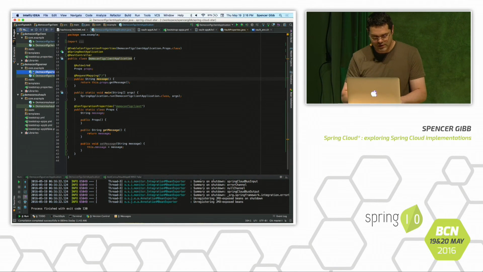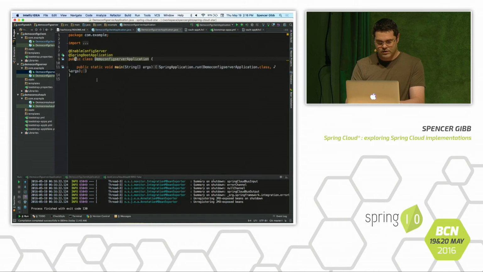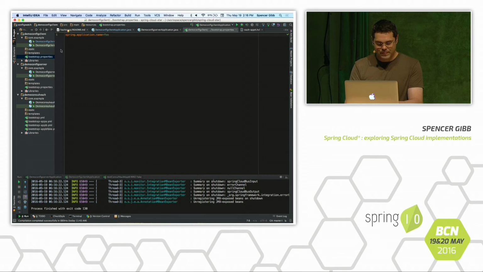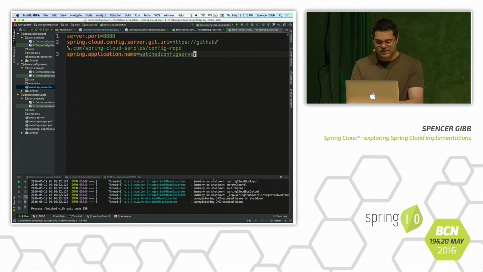Some of these coding demos are pretty underwhelming, right? That was the code that I had to write to start config server. I had to add enable config server. And for the server, similar to what Josh did, I give it a port, point it at the URI for my config server, and give it a name. Pretty simple. Let me run config server.